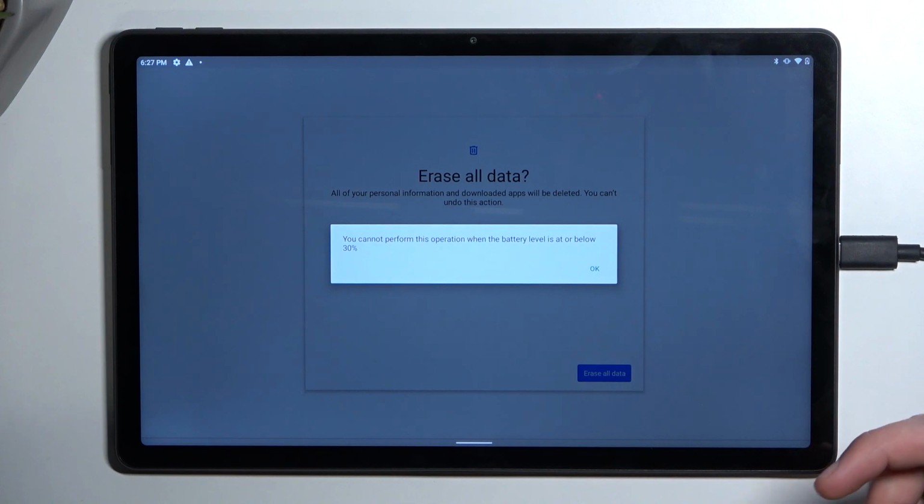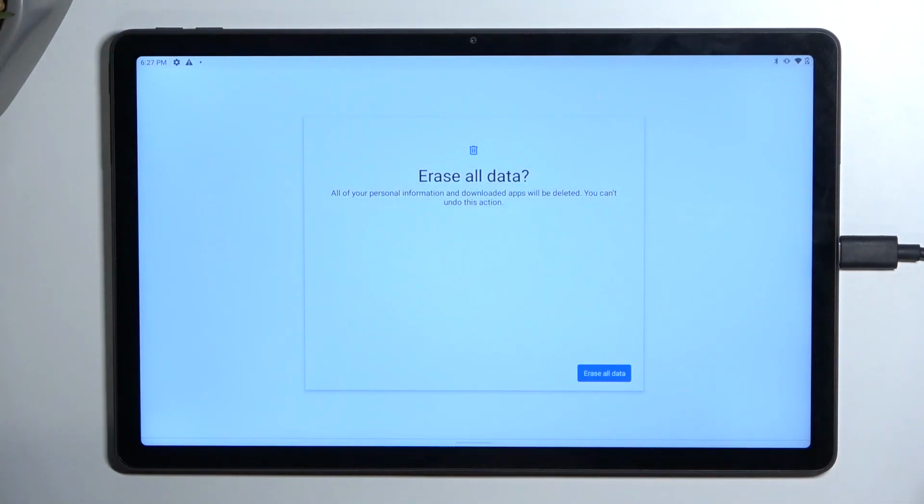And once you do, the screen should go black. It will then begin factory resetting itself. And once the reset is finished, you'll be then presented with Android setup screen. Now, unfortunately, I cannot show you this, so that's about it.